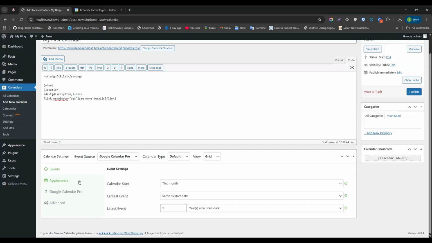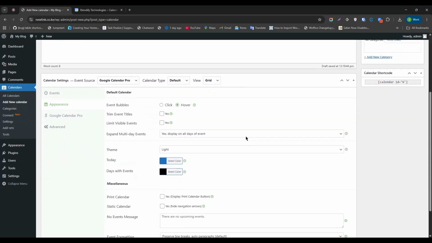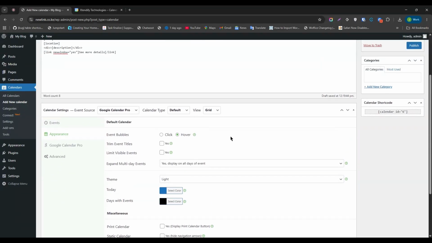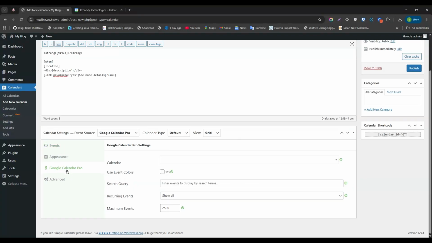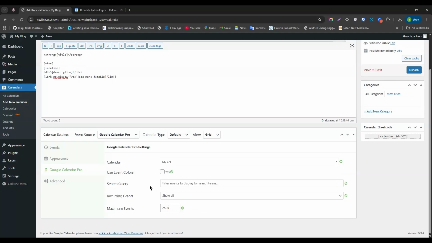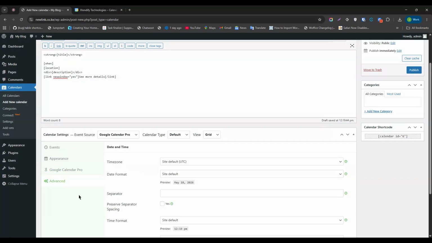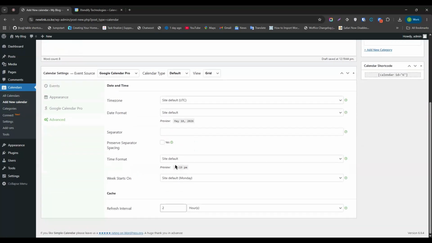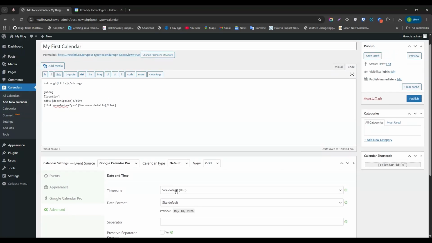Within the Appearance tab, you can leave these settings just as they are, and then head over to the Google Calendar Pro section here. Within this section, you are provided with a calendar field. On this field, you will need to select the Google Calendar that you wish to have rendered within your site. In my case, I select My Cal. I will also enable the use of event colors in my calendar. Within the Advanced tab, you can leave the settings in place intact with no changes and proceed to publishing your calendar.